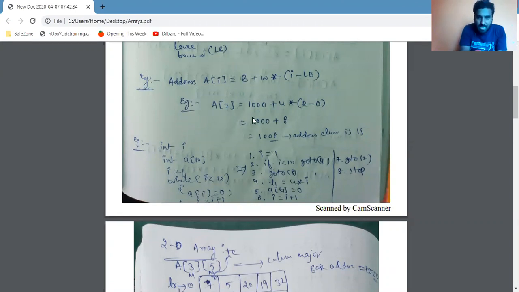But the base address differs by compiler, so I'm not considering the base address. I'm taking only 4 into I. So here, T1 equals 4 into I. For this A of I, for this index I, I'm calculating the three address code.